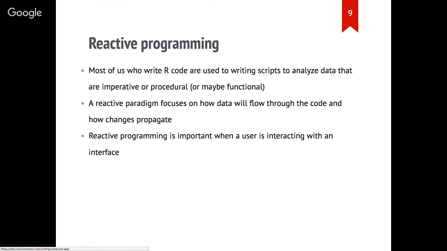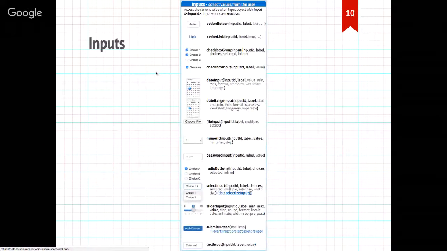Reactive programming is a different paradigm for thinking about code that focuses instead on how data is going to flow through the code and how changes are going to propagate. If a user changes something as they're interacting with the app, how is that change going to propagate through the data in the code, and how will that affect the output of my code? So let's talk about the kinds of inputs and outputs that are available in Shiny.